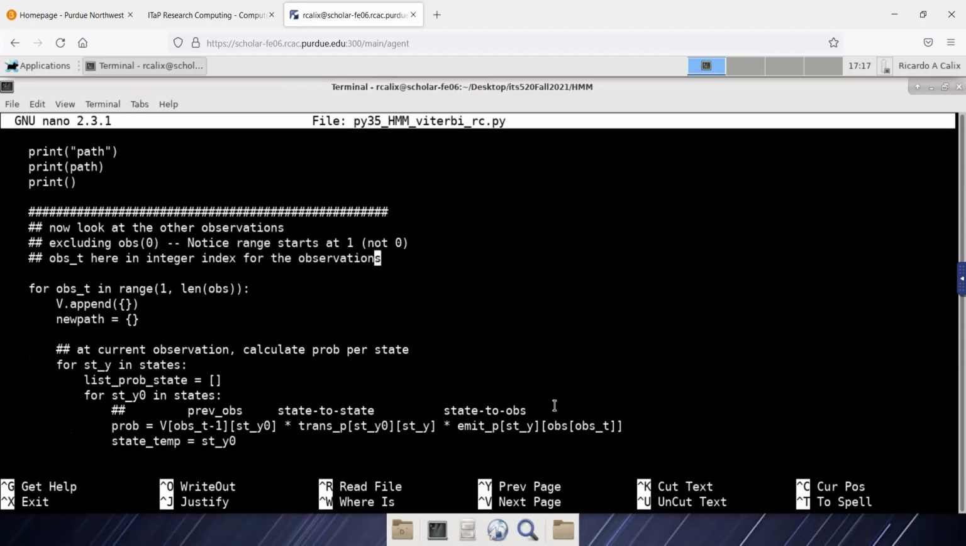So we're no longer looking at observation 0, we're starting at observation 1. And then observation t here is an integer index for the observation. So we look at the for loop. Notice it's for t in range from 1 to the length of observations, which is 4, right? So we're just going to do the other 3 observations. We did already walk. Now we look at shop, clean, I think, and walk again. Those 3 other states, and we're going to compute the values.